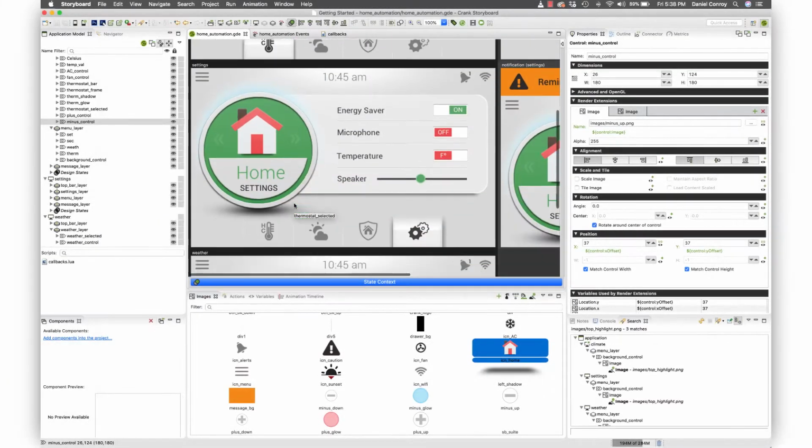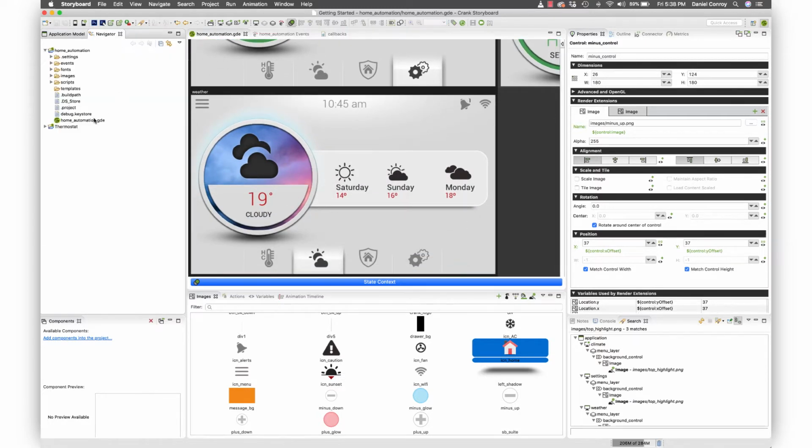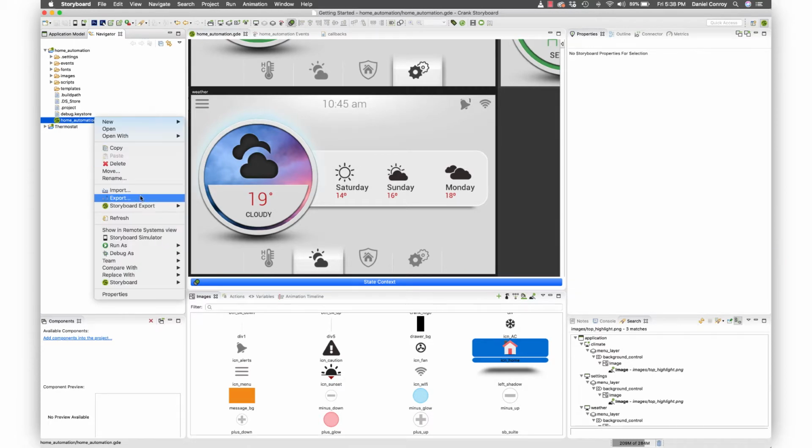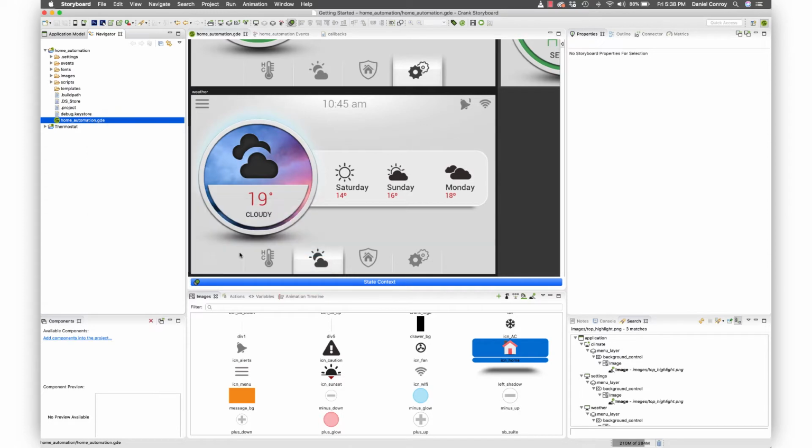In this video, we're going to take a look at generating a design report out of Storyboard. To do that, you can go into your project folder, select your project file, right-click, Storyboard Export, and right here, Export Storyboard Design Report.